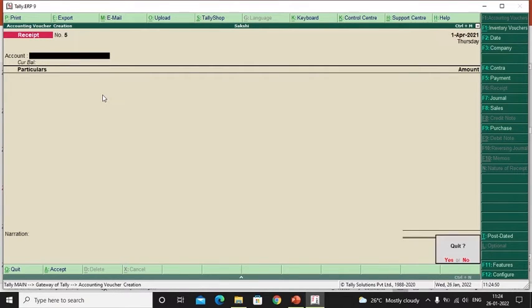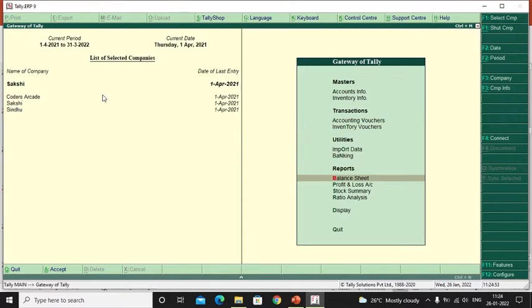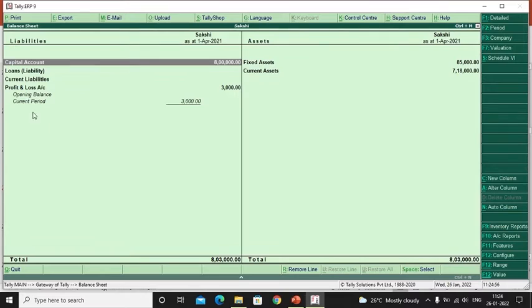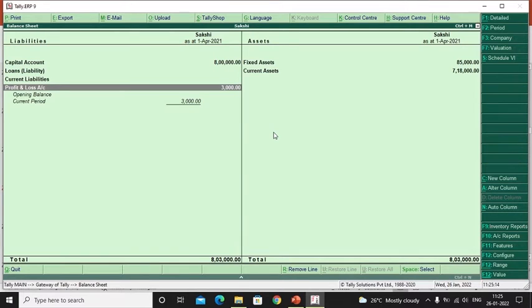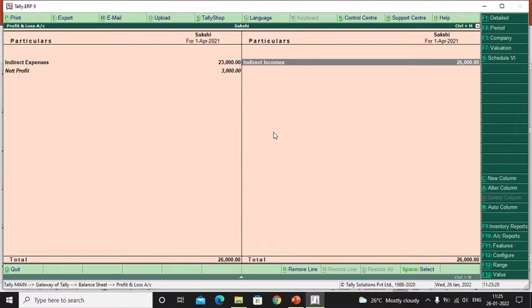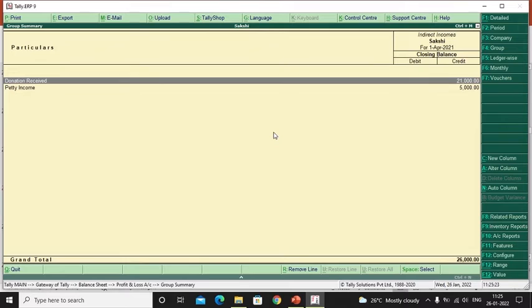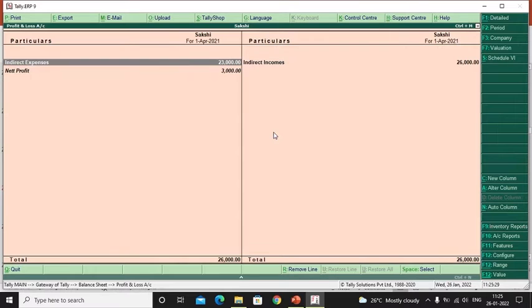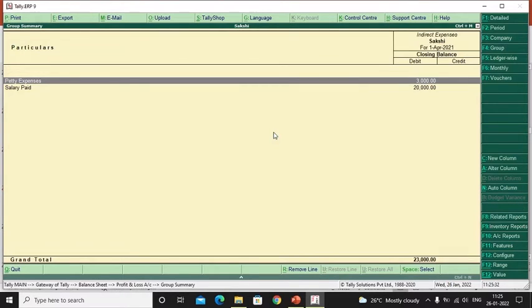Now press escape and go to balance sheet. And the company is in the state of profit. If the profit is on the liability side, then the company is in the state of profit. And if it is on the asset side, the company is in the state of loss. Indirect expenses is 23,000, net profit 3,000, indirect incomes 26,000, and you can also see your indirect incomes: donation received, petty income, and indirect expenses: petty expenses, salary paid.